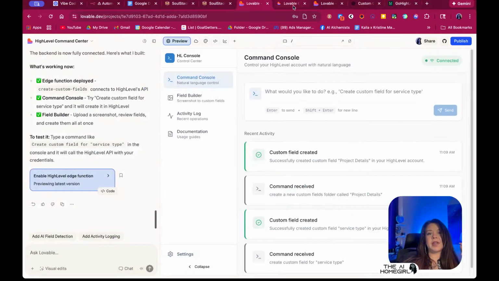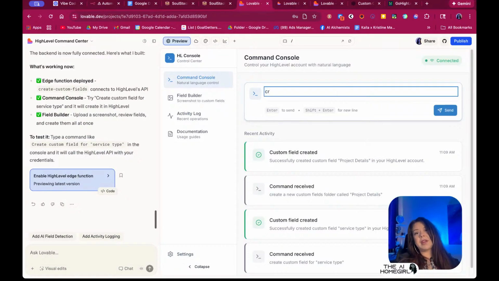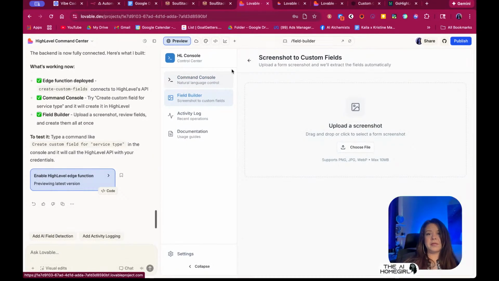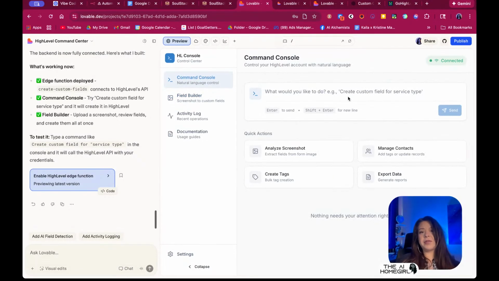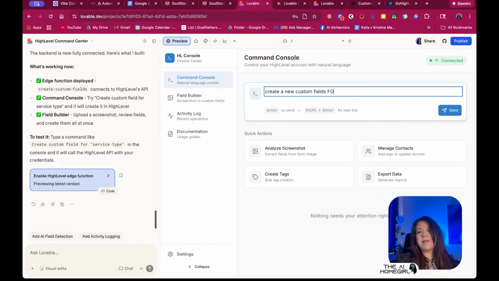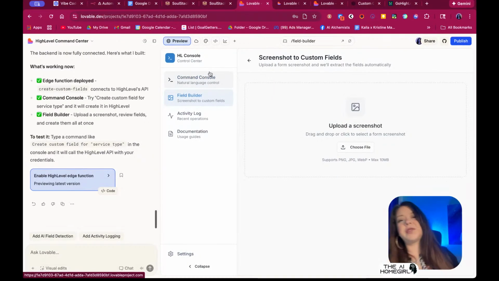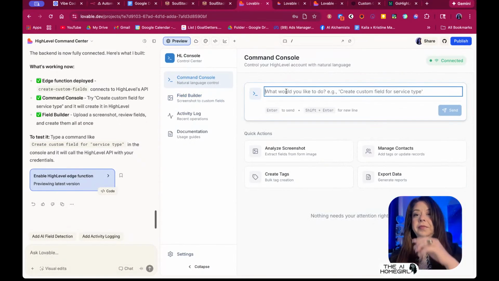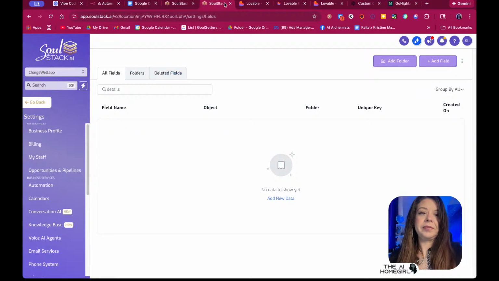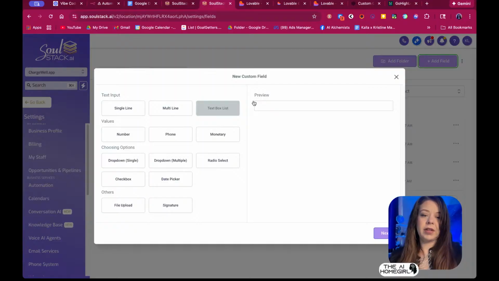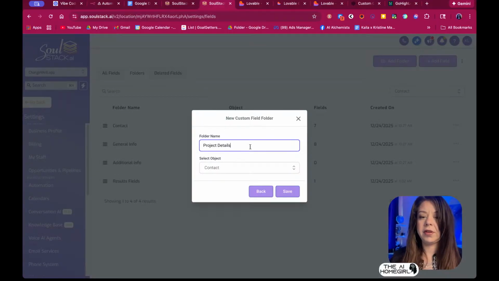So I want to say create a new custom fields folder. Create a new custom fields folder. Okay, and it takes me to the field editor. I just want to make sure that I could replicate the issue. So upload a form screenshot. That's interesting. So I might have to create the folder. I have to check the API documentation to see if there's an endpoint for creating a folder. So this would be project details.